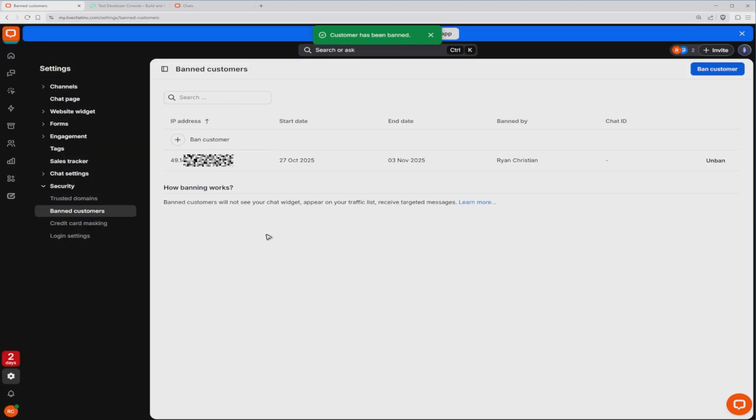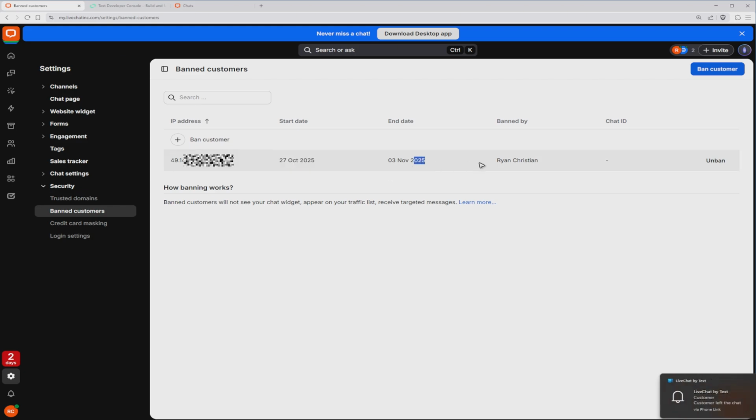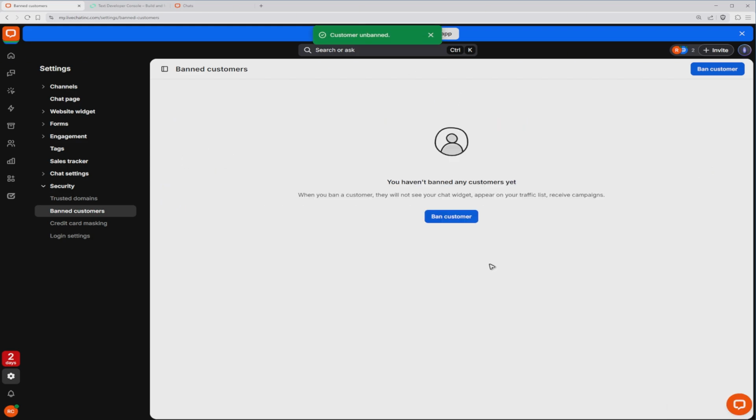Wait for it to load. And as you can see here, we have the IP, start date, end date, and the person who banned the customer. If you want to unban it, just click on unban right here. Wait for it and you're good to go.